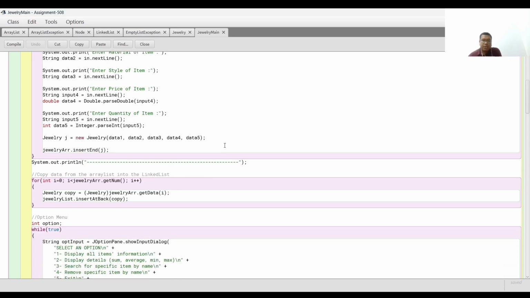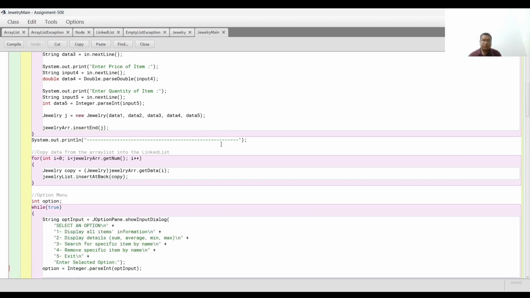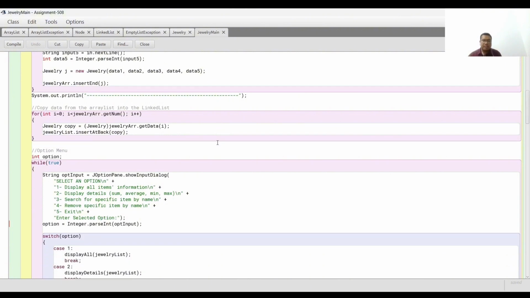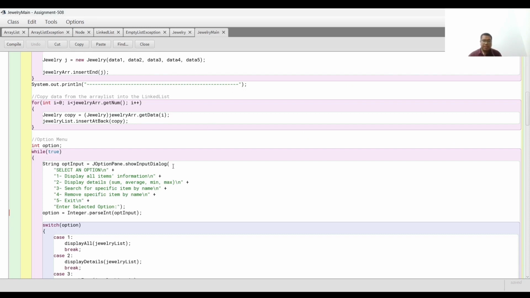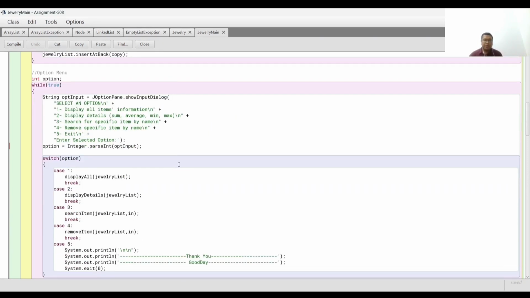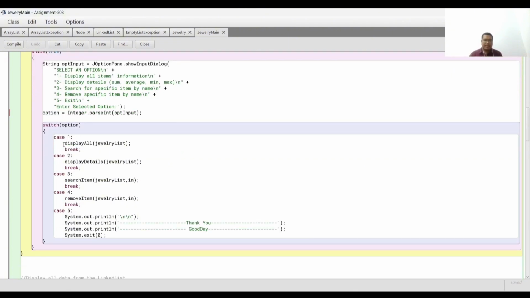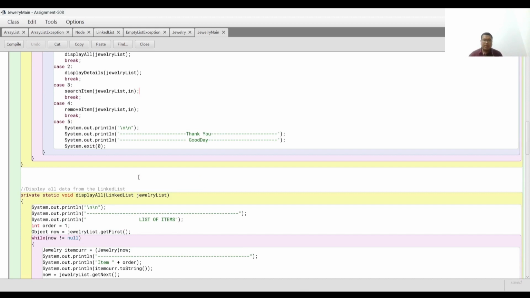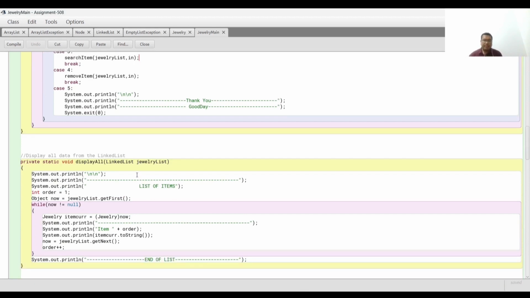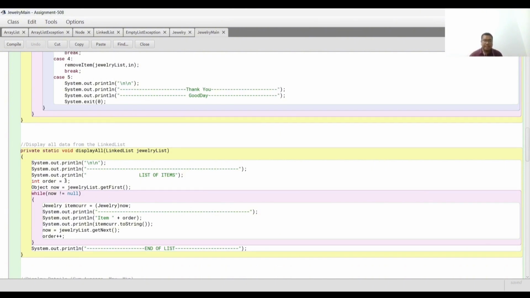Then the program will enter the while loop and display a menu to the user. So the menu contains 5 different options on actions that the user wants to execute. I use JOptionPane to display the options. Based on the option, the program will call the selected functions here. So for the first function, the program will call the display all method, allowing the user to see the full list of items inside the linked list.